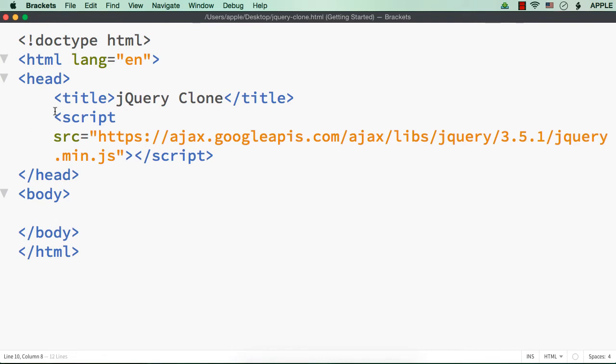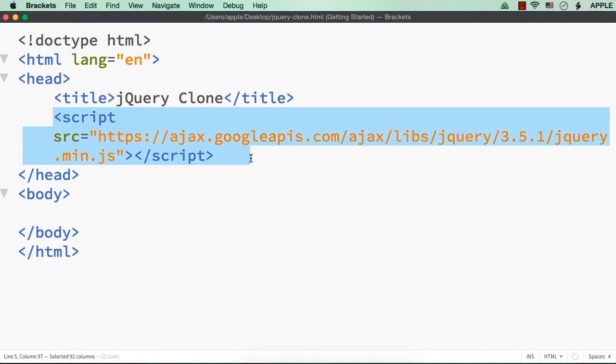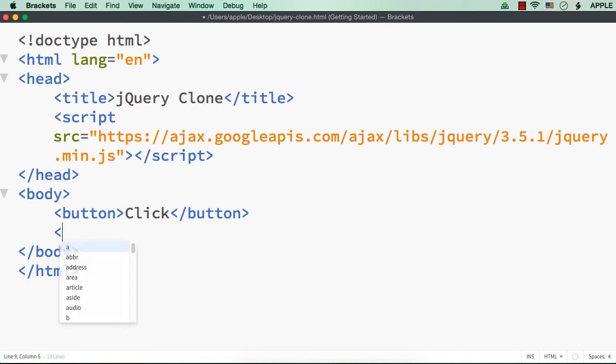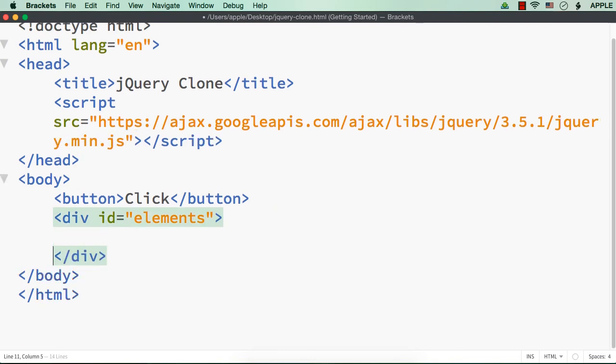I have already saved a web page and added reference to the latest jQuery file. Now first let me add a button so that on the click of the button we can create the copy. So here is a button. Then we need to have some elements to copy, right? So I am adding all the elements we are going to copy into a div element with ID elements. And first let me add a div element with ID first and text also first.